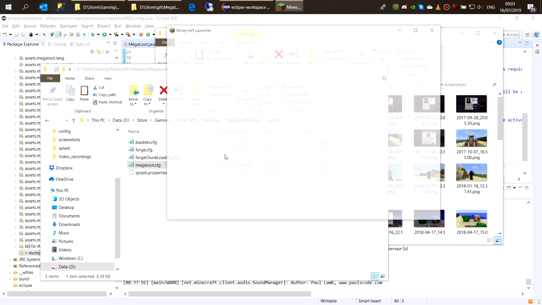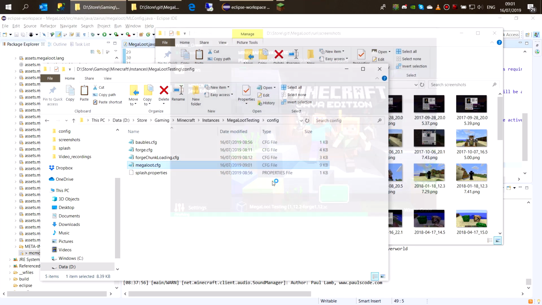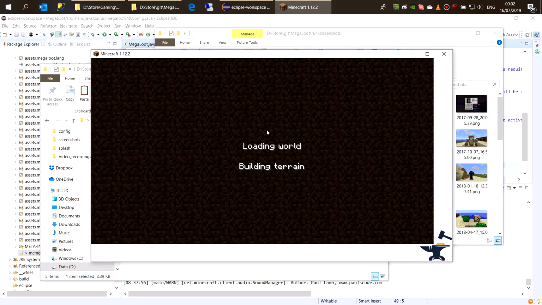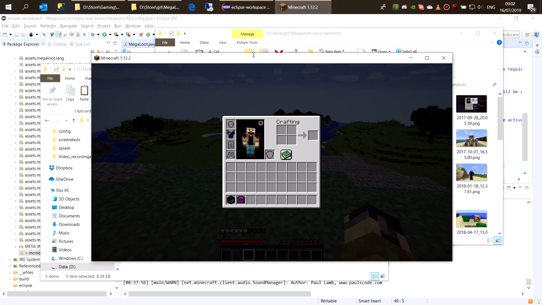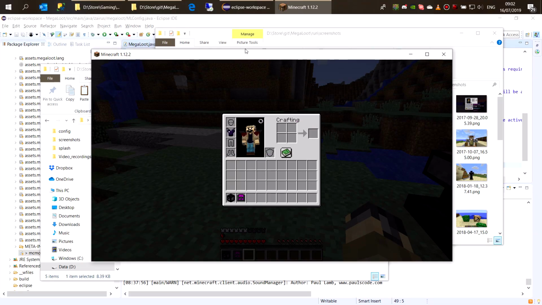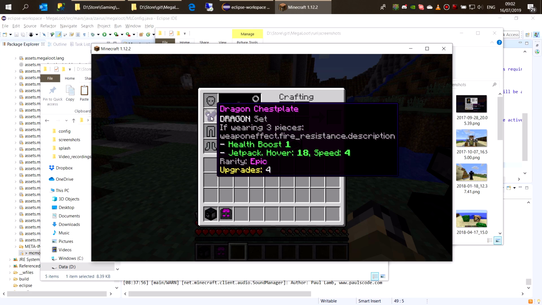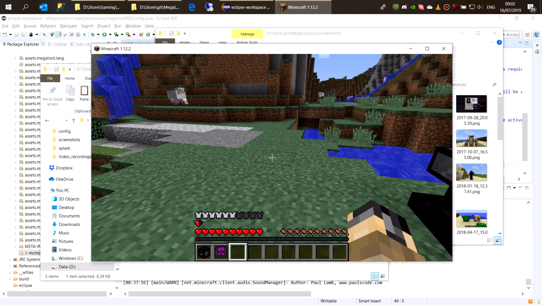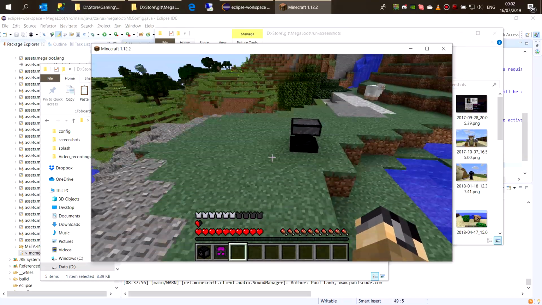So I'm going to launch the game and run it. And now the game is loading with the new configuration. There we go. I'm going to fix the screen a little bit. Now you can see I have the chestplate with the jetpack still, because I got the chestplate before I disabled the option, but now the jetpack doesn't work anymore. We have disabled the jetpack in the configuration.